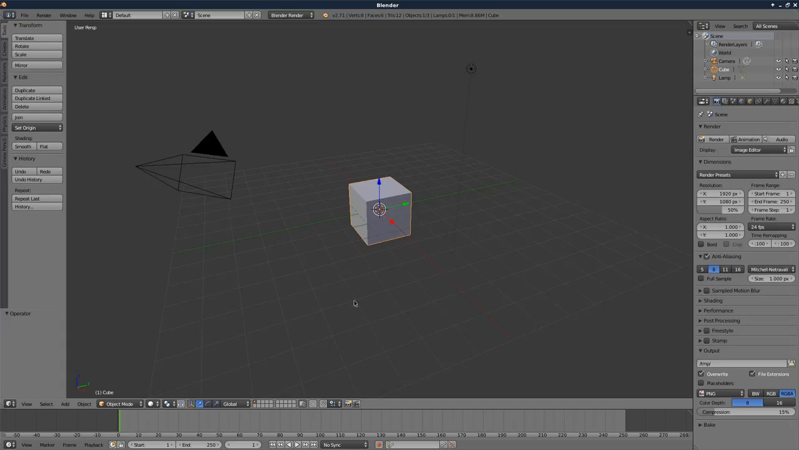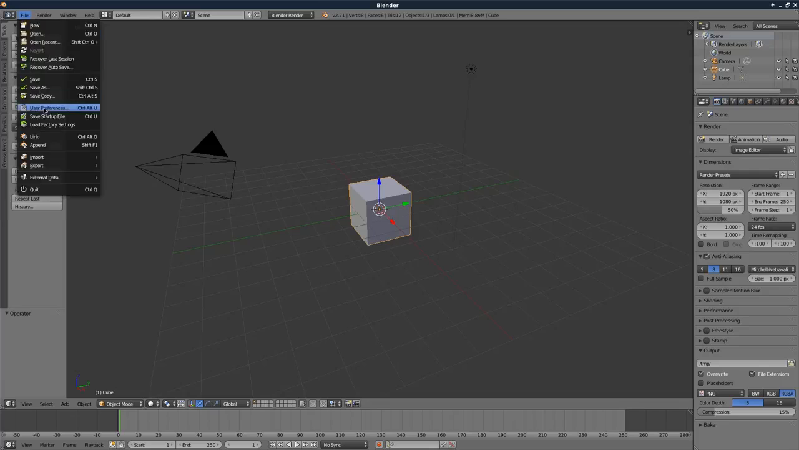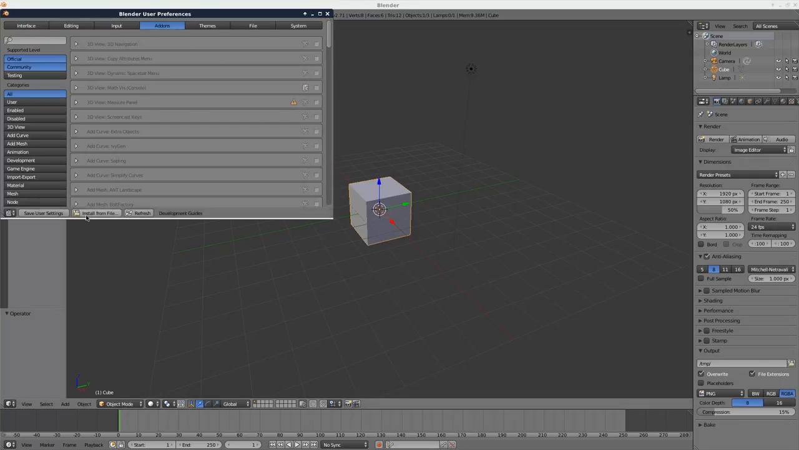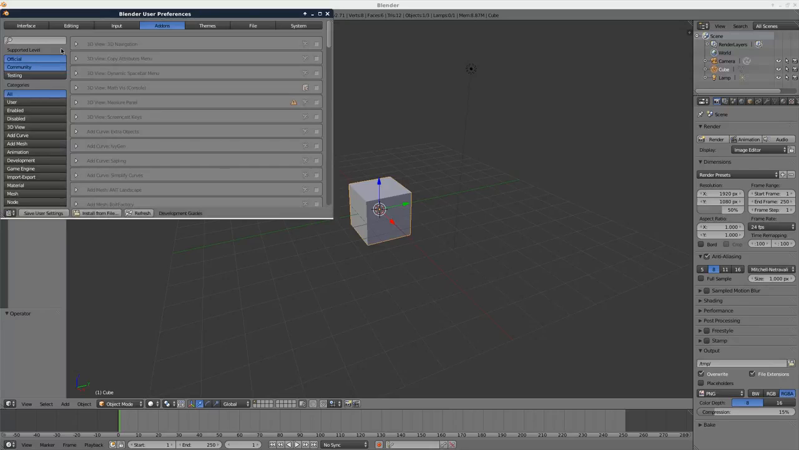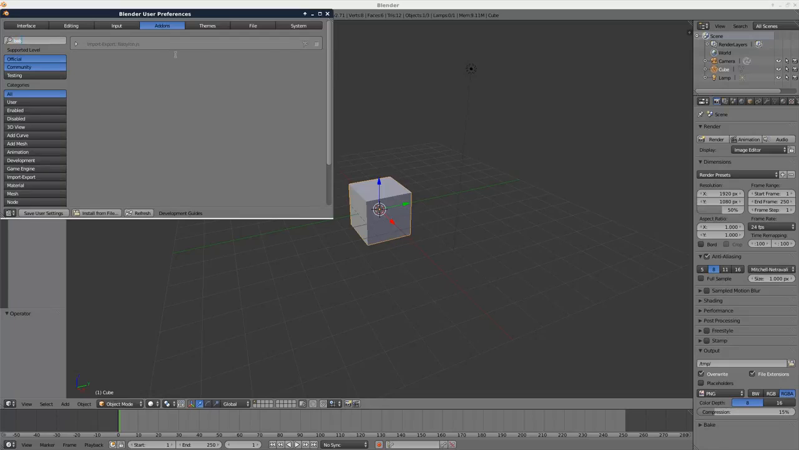Then you can go into Blender, go to File, User Preferences, under Add-ons, click Install from File, find where you have downloaded that file, and click Install from File. Then in our little search bar here, we're going to type Babylon into search, and enable the Babylon importer exporter. And then if you want, you can click Save User Settings, and that will keep that enabled.